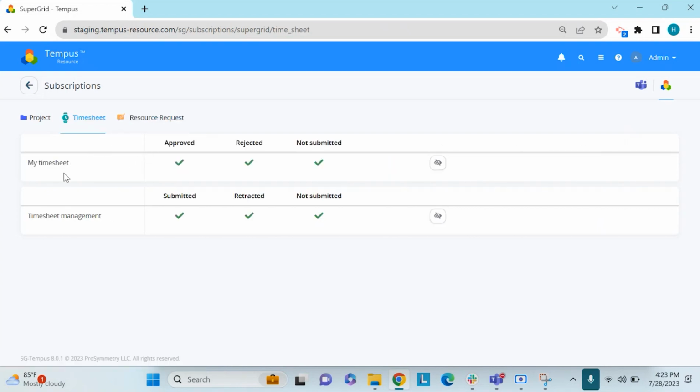For timesheets, end users who are timesheet users can subscribe to when their timesheet is approved, rejected, or not submitted. And then also timesheet managers can be subscribed to if the timesheets are submitted, retracted, or not submitted as well. And to unsubscribe in bulk, they can click this icon here.